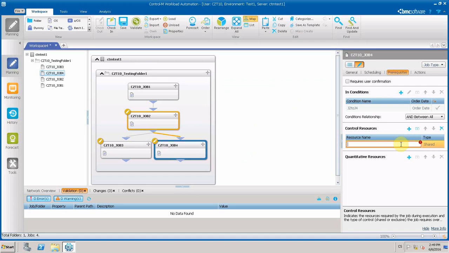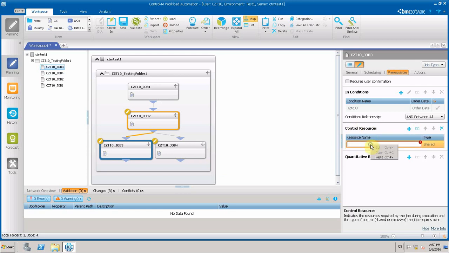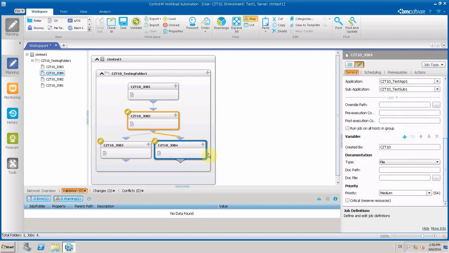So let's name it like control res. Let's copy it and set the type as exclusive. Same here. Control resources, paste it, and set the type as exclusive. Now let's set up the priority. I'll set up the medium priority here at job 4, and the same priority to job 3.